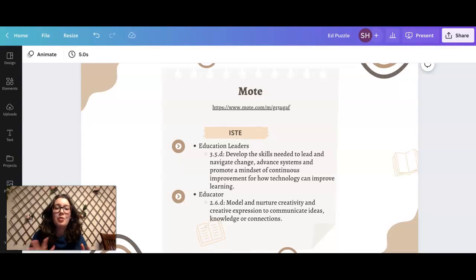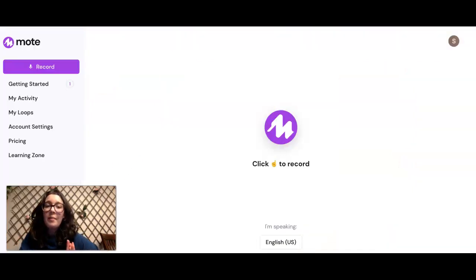Hi. Okay, so my third tool that I chose to discuss and present is Mote. I have it pulled up here. You can pull it up in your browser and use it to record messages for your students. I always put them into their Google Classroom assignments because I used it a lot during COVID times.